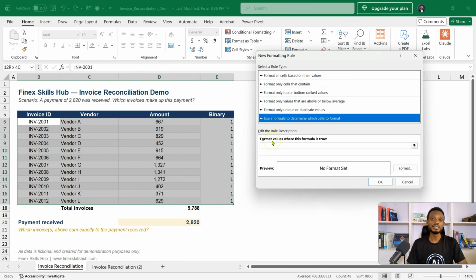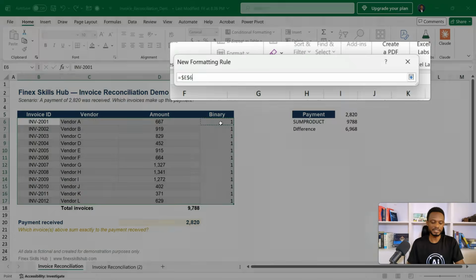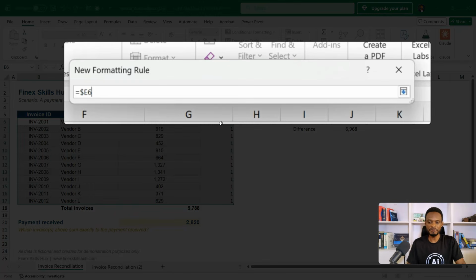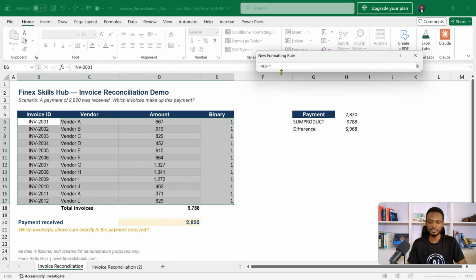Then we'll put in our formula here. So the formula is pretty simple. I'll click on this and then say that the first cell here, which is E6 in my case, you have to lock it only on the column side. So $E6, so that the dollar sign is only on E. Okay, if this is equal to 1, okay, I want the whole row colored. So $E6 is equal to 1.